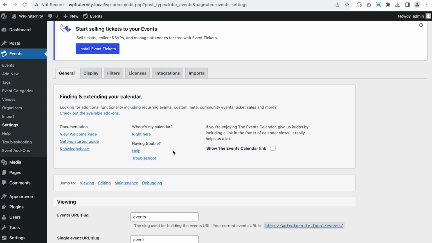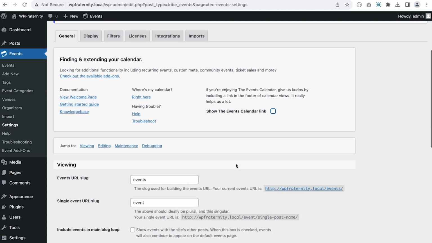In the general tab, the first option we will see is show event calendar link. What it will do is, if we enable this, on the individual event a link will appear showing that the event is being created by the event calendar plugin. So it's totally your preference. By default it's unchecked. If you would like to show that link, you can enable this one. For now I'm not enabling that one.